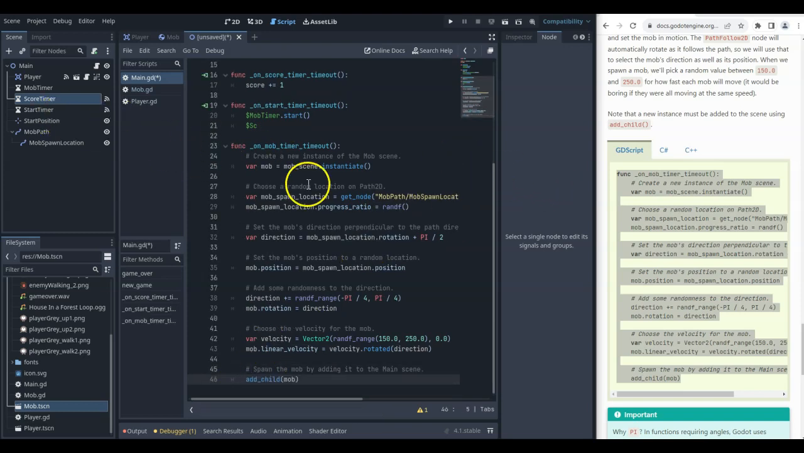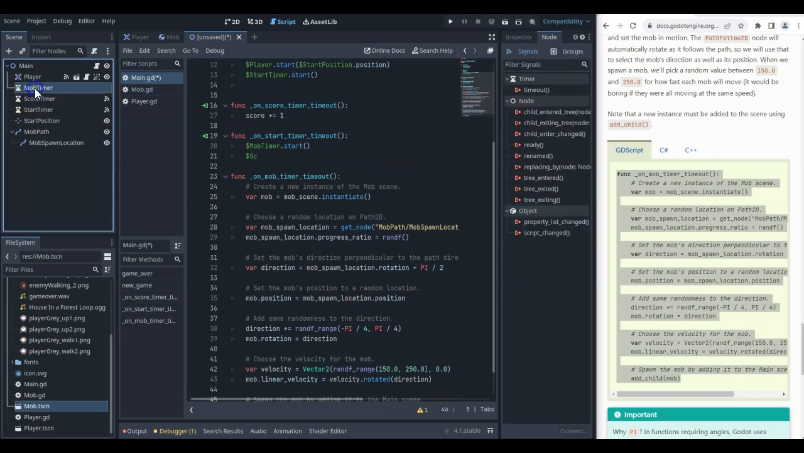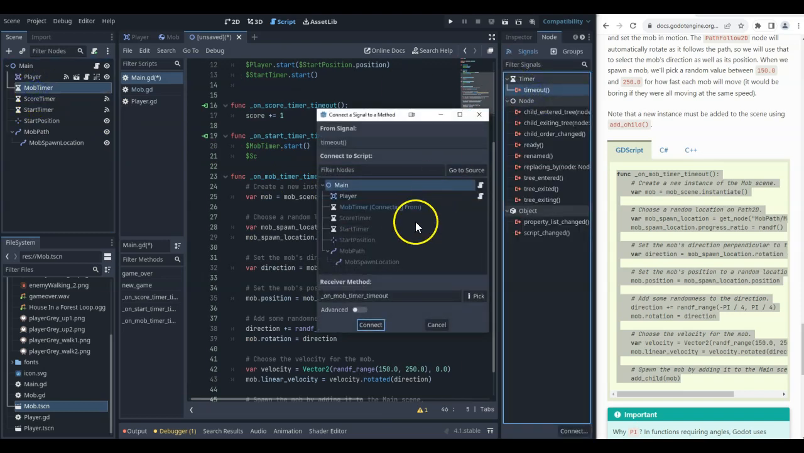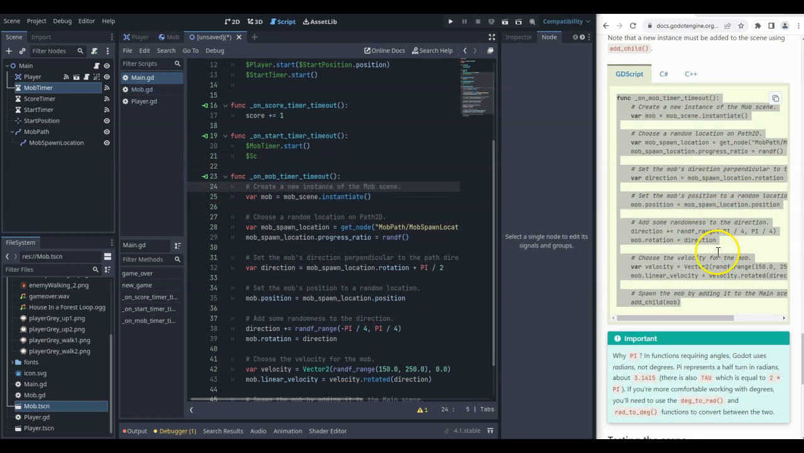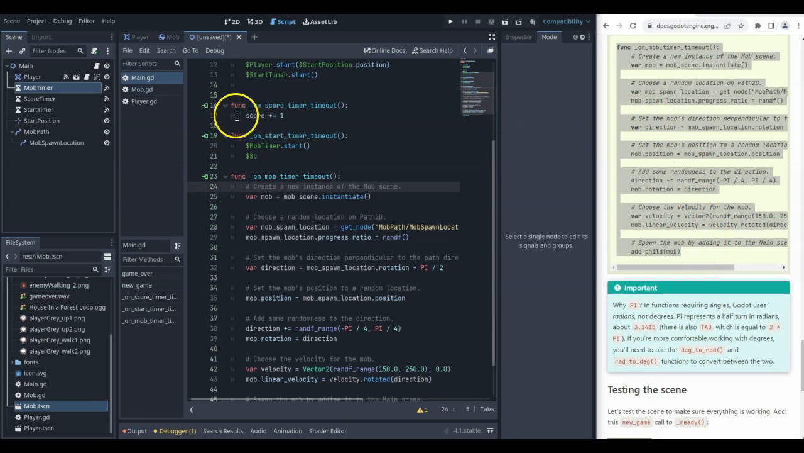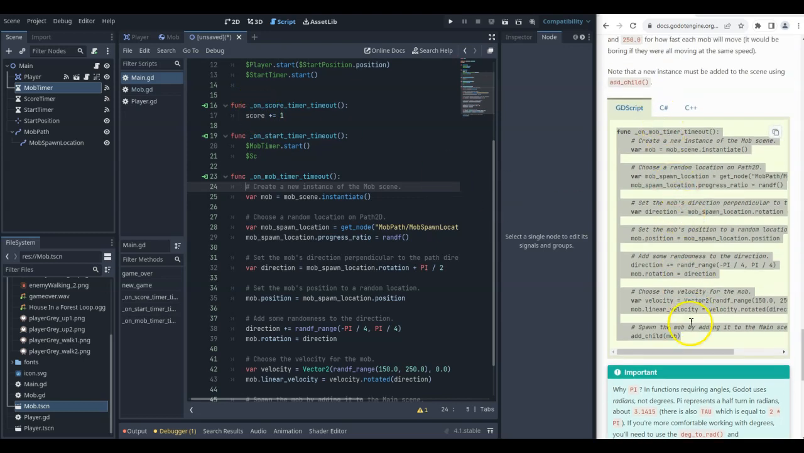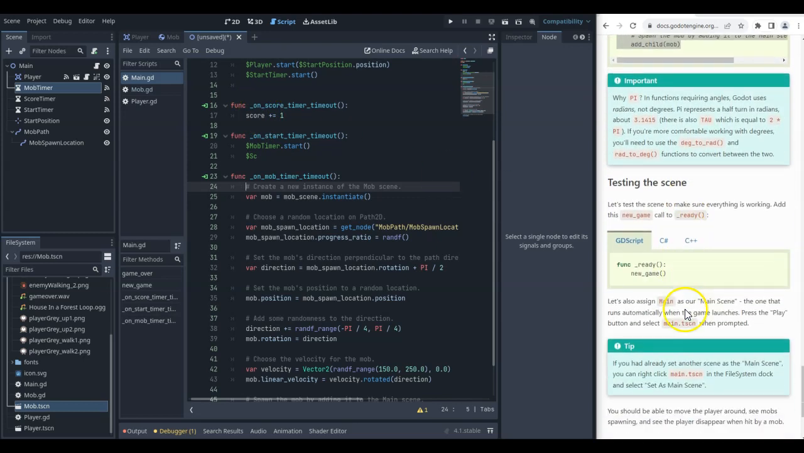And finally, we want that mob timer. So let's connect its timeout. And again, because we just copied the function already in, it's using the same name, so it's going to link into there. So that is all of our timers now having something to do when they run out, when the time is up. Again, please read through this in more detail for what exactly it's doing.